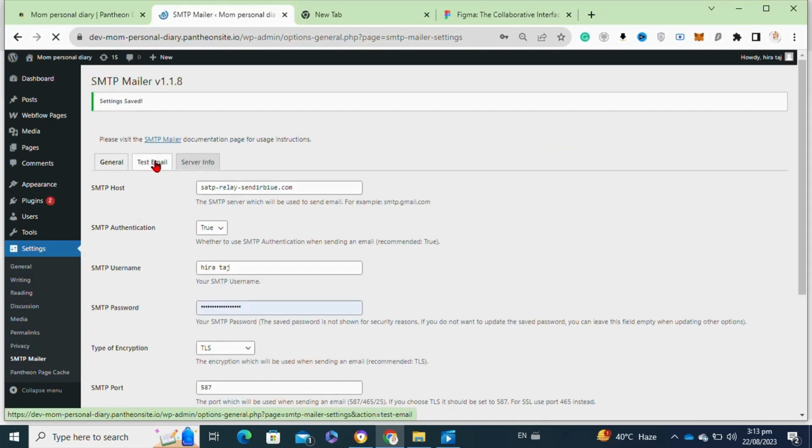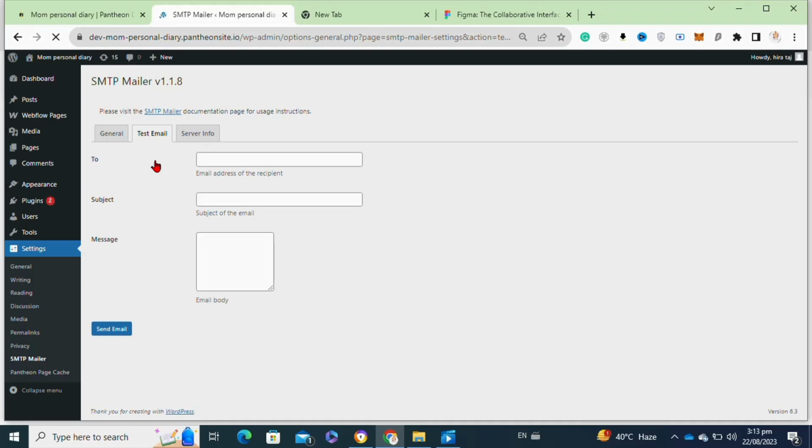Now to preview it you have to click on the test email option at the top right corner. Now here as you can see that the Brevo setup has been done successfully. So that's how to set up Brevo on WordPress.